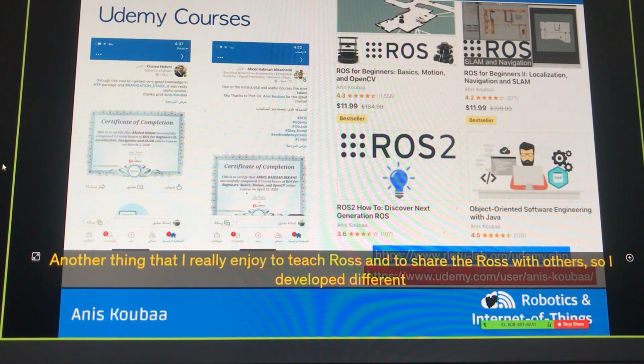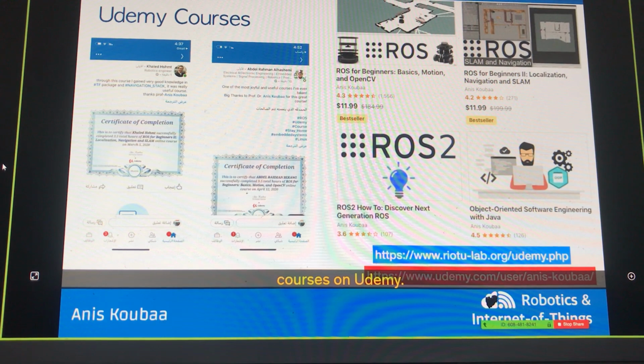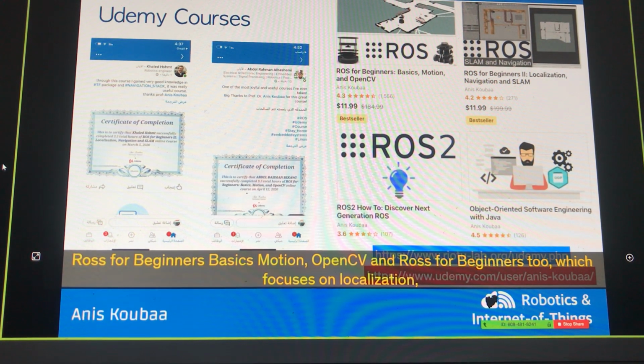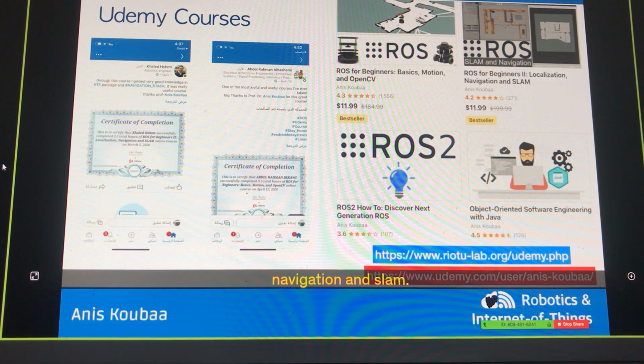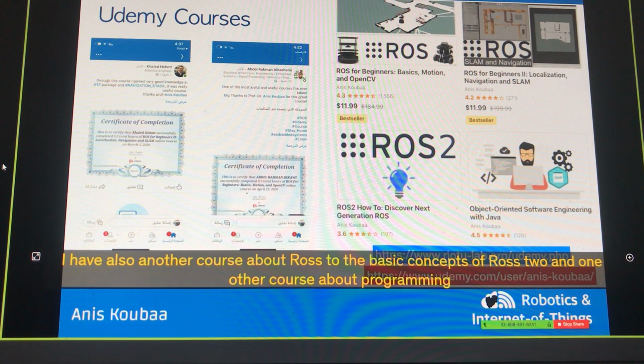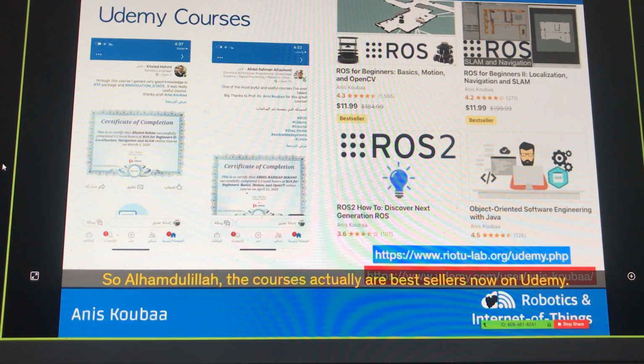Okay, another thing that I really enjoy is to teach ROS and to share ROS with others. So I developed different courses on Udemy: ROS for Beginners, Basics, Motion, and OpenCV, and ROS for Beginners 2, which focuses on localization, navigation, and SLAM. I have also another course about ROS 2, the basic concepts of ROS 2, and one other course about programming in Java. So, alhamdulillah, the courses actually are best sellers now on Udemy.